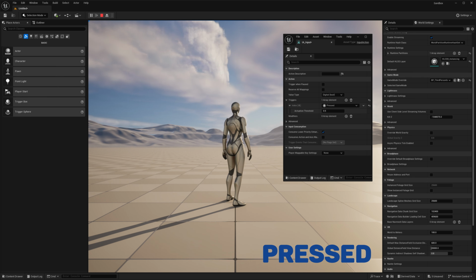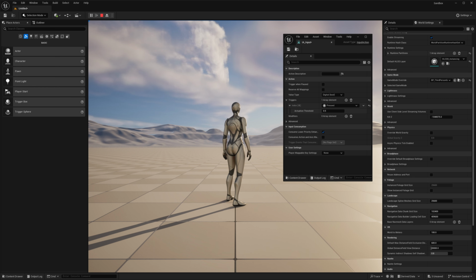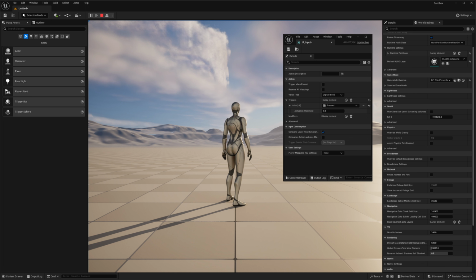The press trigger requires me to press the button, but once I've pressed it, it'll go to completed. So holding it will just go to completed. So it only happens once you start. Once it's started, boom, it's completed. And this is the threshold again, which is how long the button must be held before started even kicks in.